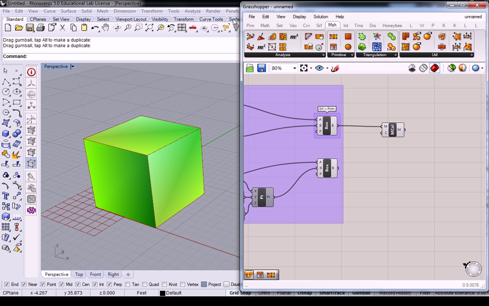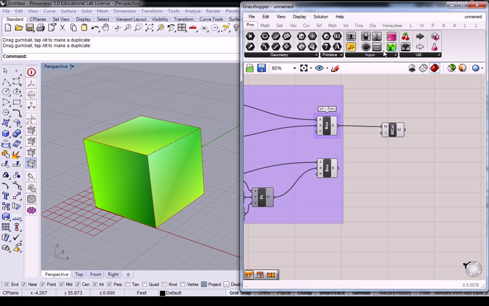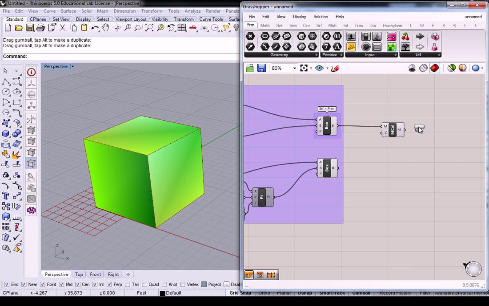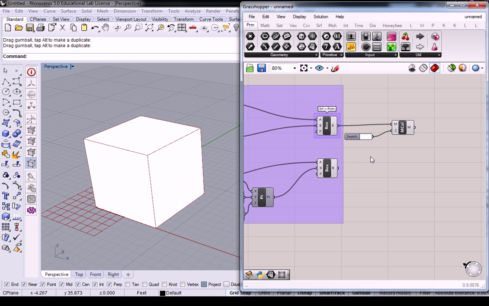But really, the easy way of making it one color is to go back to Params, go to Input, and use this color swatch, and then you can plug that into C, and it makes it one solid color. So it's just those two components if you want it to render as a color.